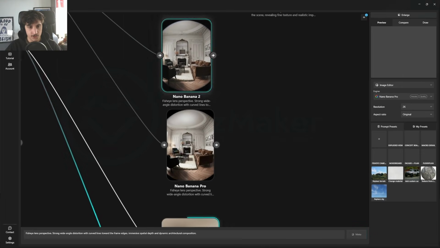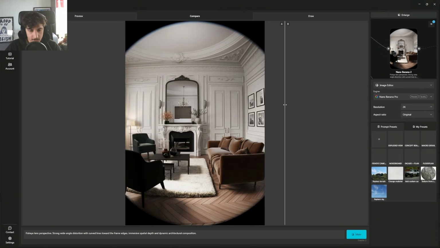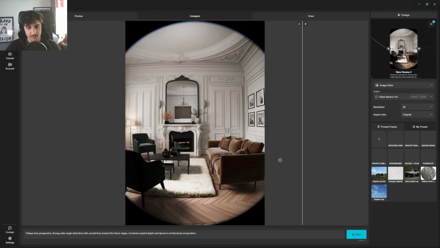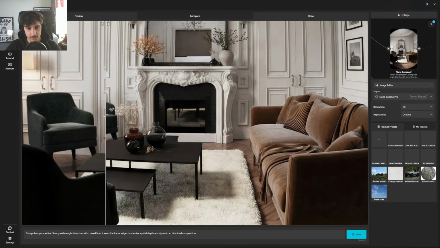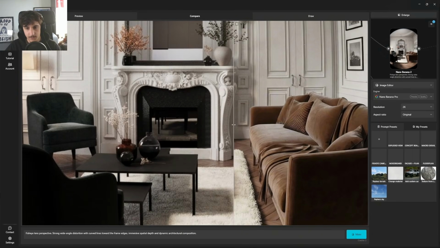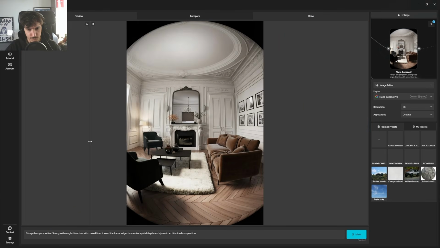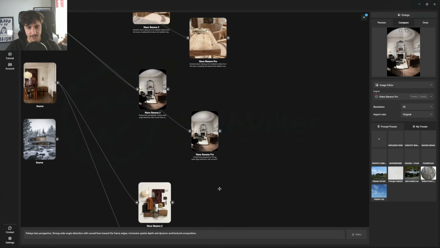Those generations just finished, so let's compare NanoBanana 2 as compare A and NanoBanana Pro as compare B. We can already see, even from this distance, that NanoBanana Pro did a way better job. Maybe the vignette looks a bit better on NanoBanana 2, but the perspective overall looks way better in NanoBanana Pro. Also, the quality of textures, if we take a closer look, is way better on NanoBanana Pro. So for these sorts of cameras, changing views, I would say that NanoBanana Pro wins again.